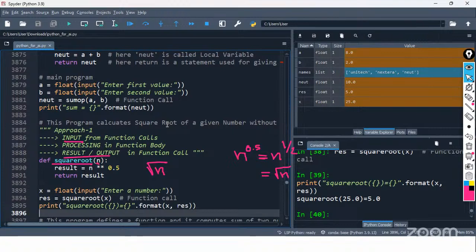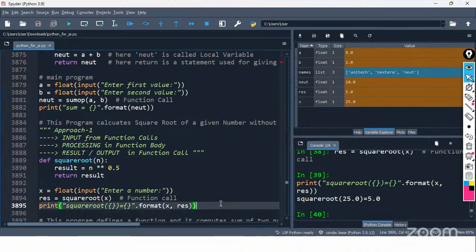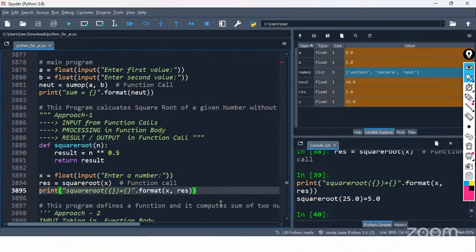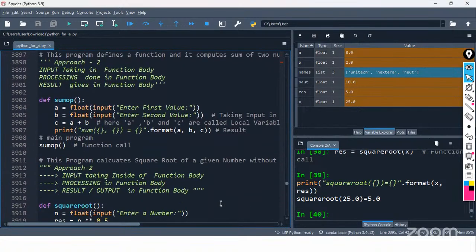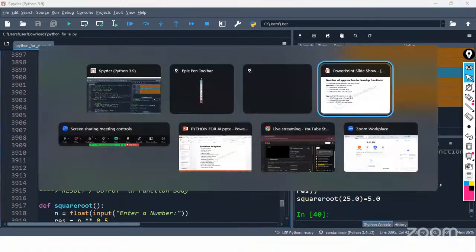Simple or not? Yes, it's very simple. Now, these are the examples that we have for approach 1. Let us also understand approach 2. What makes the difference between approach 1 and approach 2?